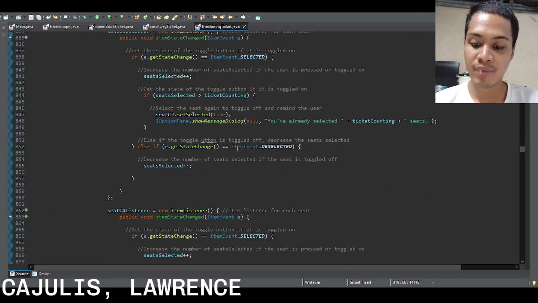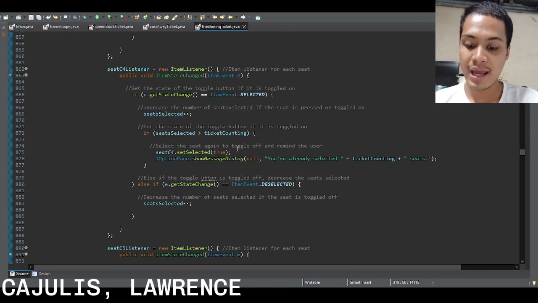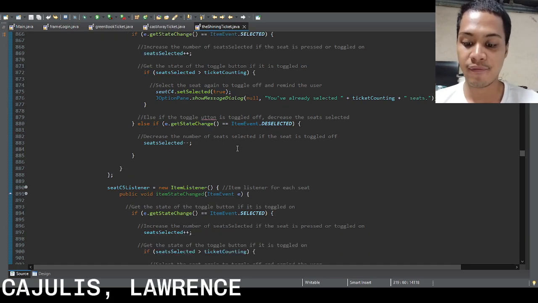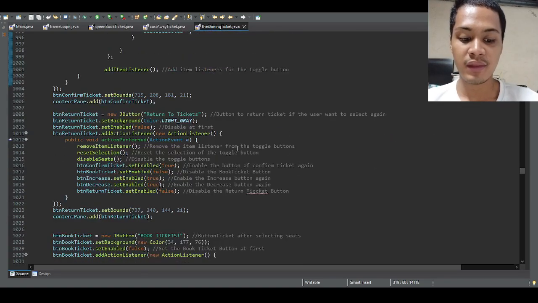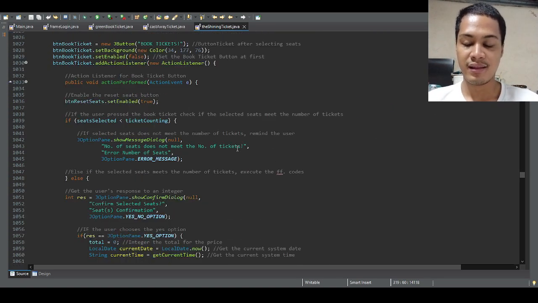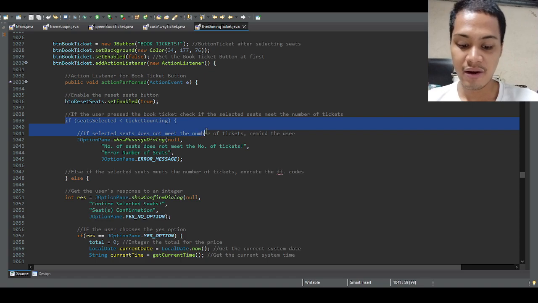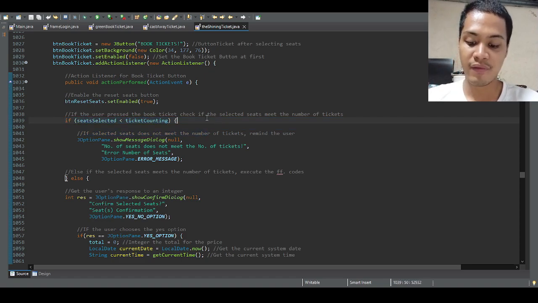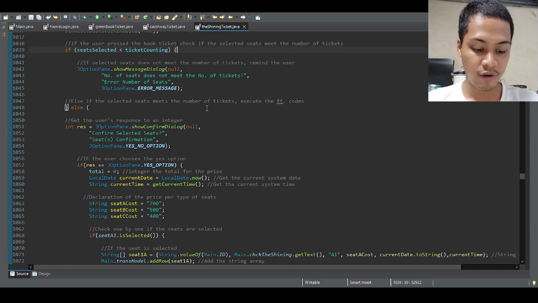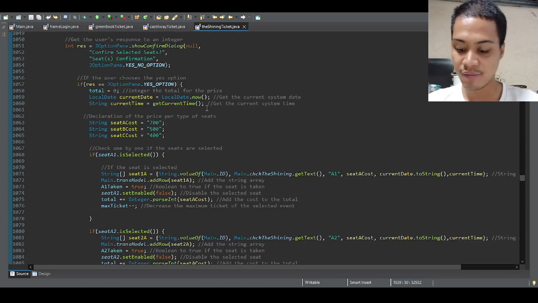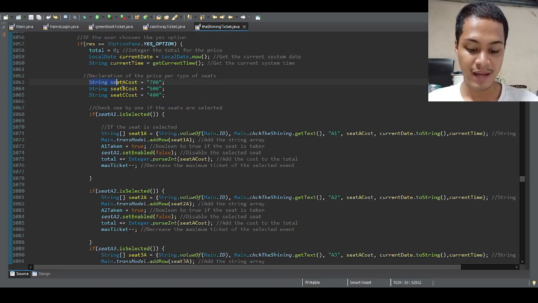My name is Lawrence P. Cajulis. In this final project, we will be calling it the Shining Ticket for the second half. The user or the customer will click a button to confirm the number of tickets he or she buys, and a message will be displayed that the number of seats does not meet the number of tickets. So it means the customer needs to change the number of tickets or match the number of seats in the display.